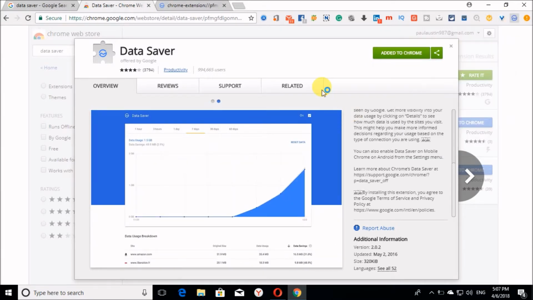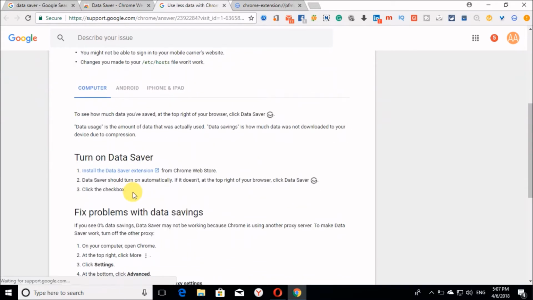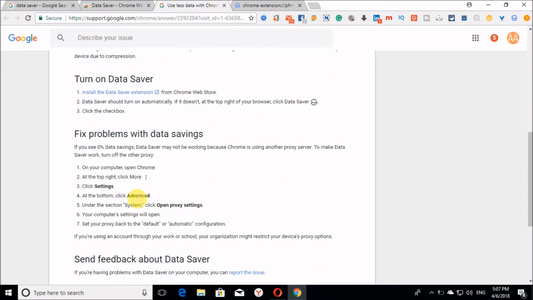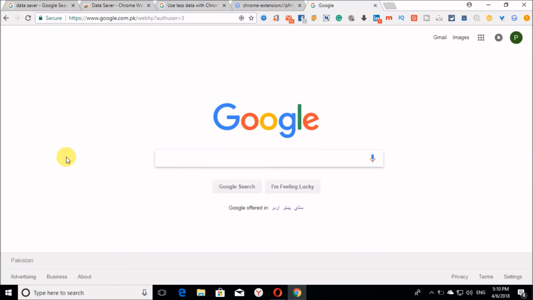Click here to learn more about this extension. Here you can see how it works. If you see 0% data saving, Data Saver may not be working because Chrome is using another proxy server. To make Data Saver work, turn off the other proxies. The setting for that is given in these 7 steps. So you see how this extension works.